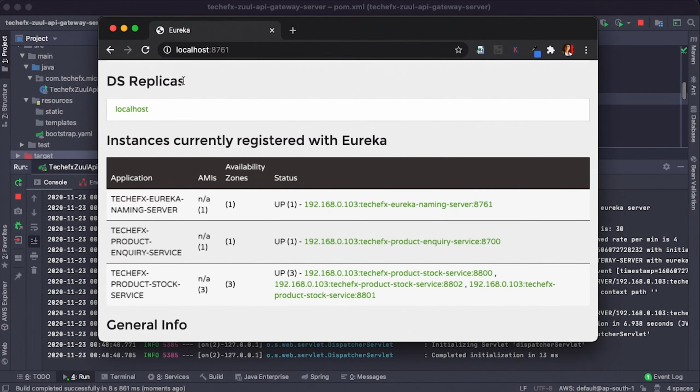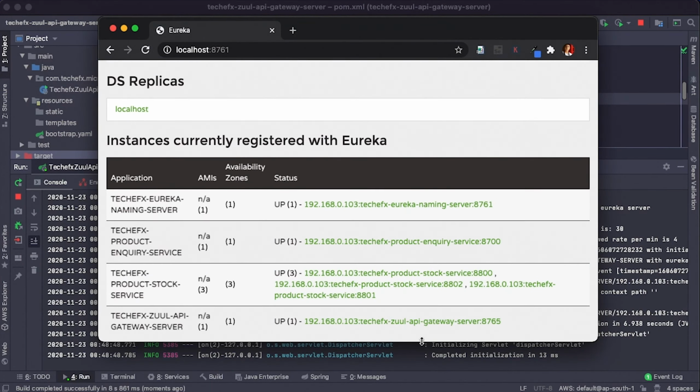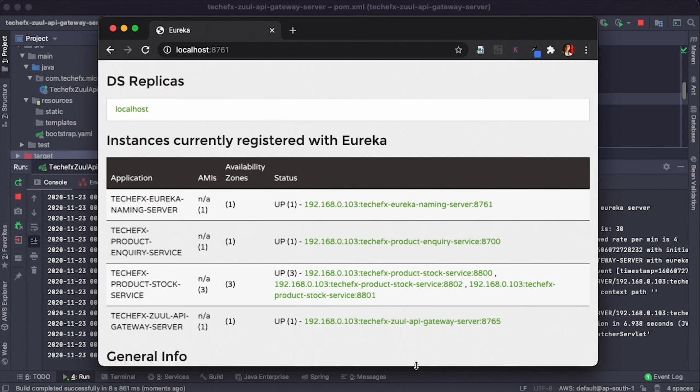When you go to Eureka, refresh that. Now you can see TechEFX Zool API gateway server is added. So now Eureka knows that we have registered Zool API gateway server. So if Zool API gateway is going to access any services, naming server will know that and will help to serve the request.